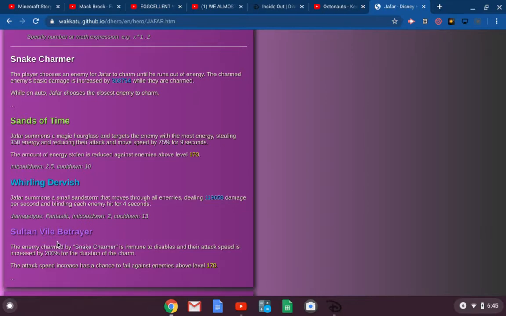So what it means is when you charm the enemy, so you know his last skill I talked to you about, right? The enemy Jafar charms is immune to disables and their attack speed is increased. Oh, I'm not really sure. Oh, if they're charmed, their attack speed. Oh, so that's not too bad, especially for the duration of the charm. Oh, I see. I did not know.